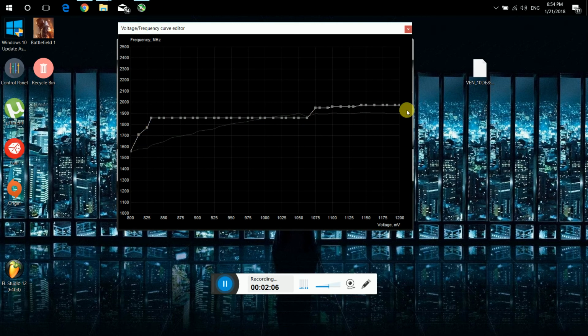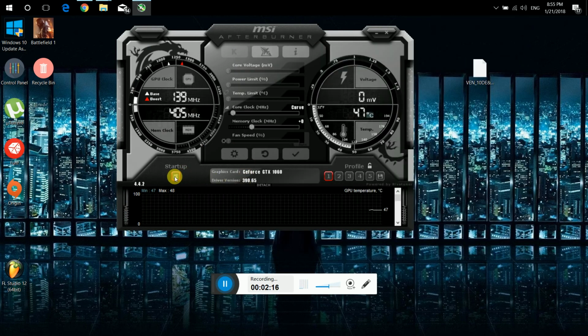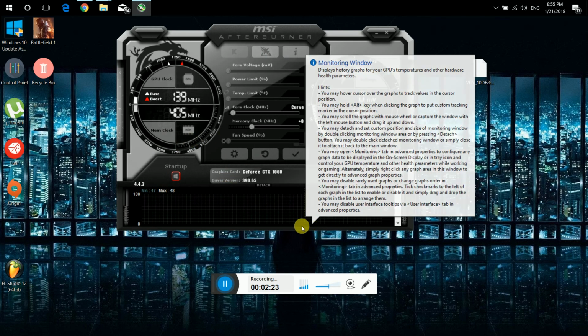You're gonna notice that it's not overheating anymore. And that's it. Just make sure to click this to make it start up with Windows, and we're done.